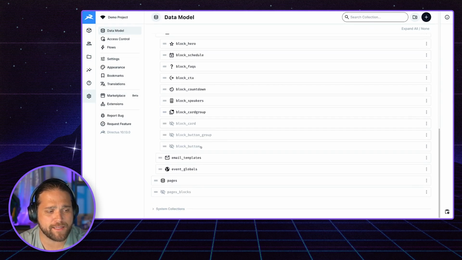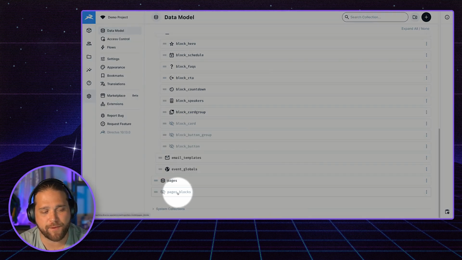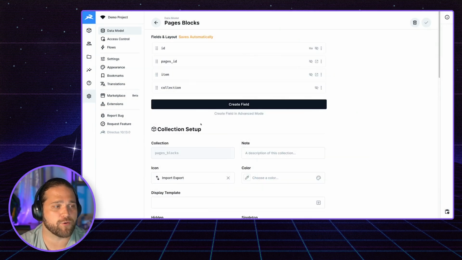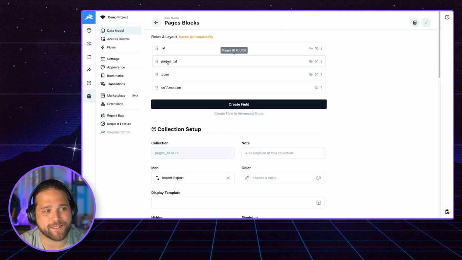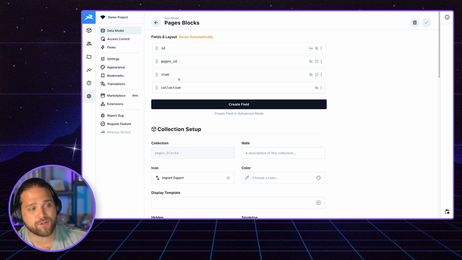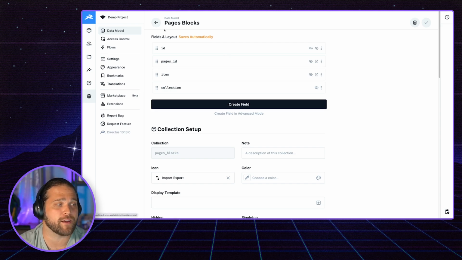Now, if I go into my data model and look at the very bottom, you can see that Directus has created this junction collection for us called pages_blocks. If we take a look at it, we have a relationship back to the pages ID, and then we have an item and a collection. These relate to the actual blocks that we selected, like hero or CTA or FAQ.